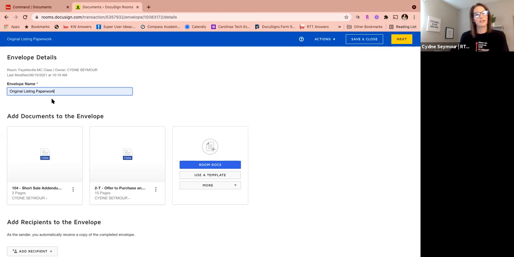So then at any time, if you have a transaction coordinator or if you're going in and looking at it, you have a clear understanding of which envelope you need to look at to see when was that signed, when did I send that? So just a better understanding of that.